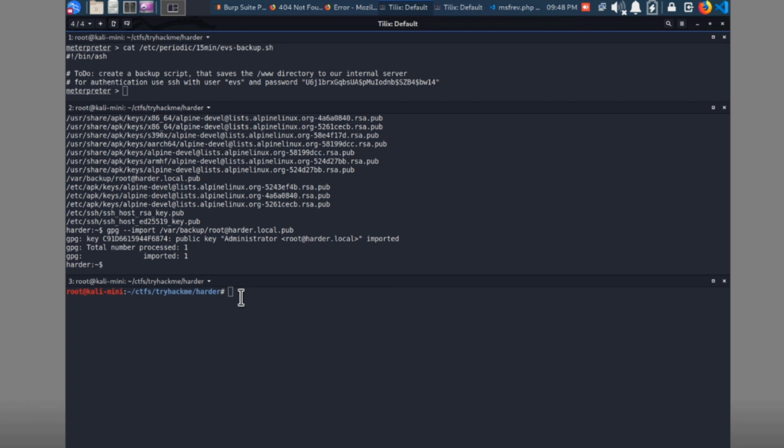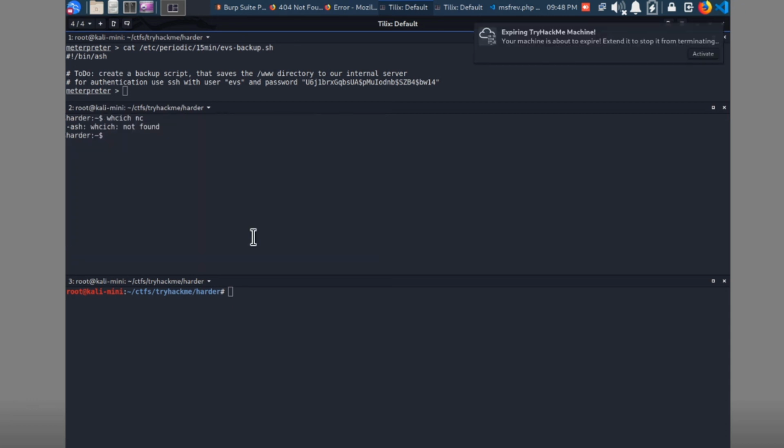All right. So we saw earlier based on linPEAS that we had certain commands available to us. And one of those was netcat, right? So if we did which netcat, we see that it is available.